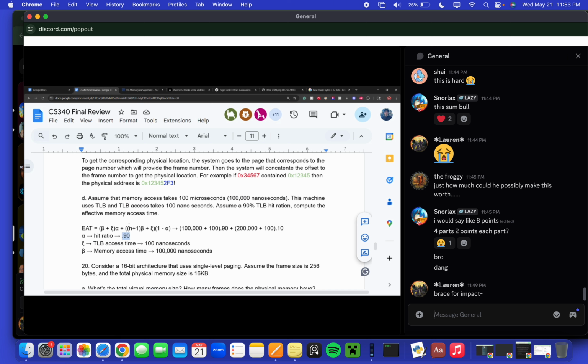Compute the effective memory access time. So we're going to input our values. Let me just swap this around. So beta is 100 and epsilon is 100,000. Okay. And we're multiplying it by 0.90, right? Because that's the alpha. And then we're saying n+1.